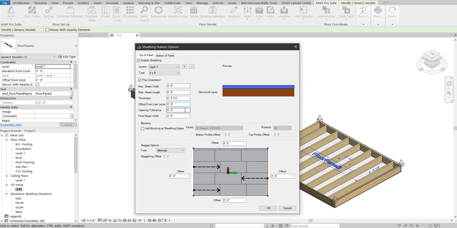If I had an opening in my panel, I can choose to place a tolerance around the opening. So we can either extend around the opening by using a plus figure, or we can reduce the size of the sheathing by using a minus figure. The first sheet width, we can define to be different to the actual width of our first sheathing member. This can be narrower, just to start with a narrower size for our sheathing member. We can also choose to add blocking at the sheathing edges as well.